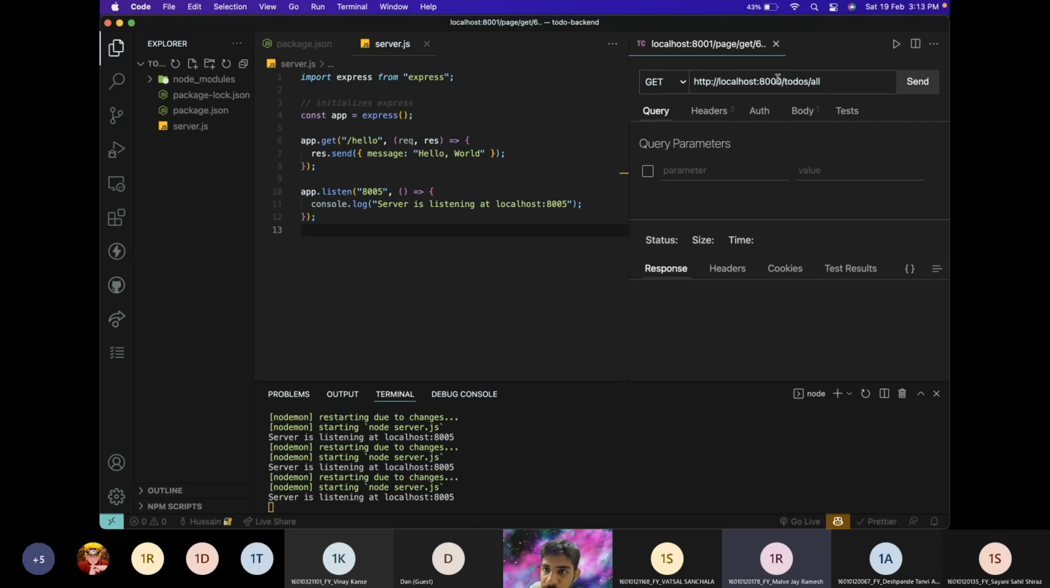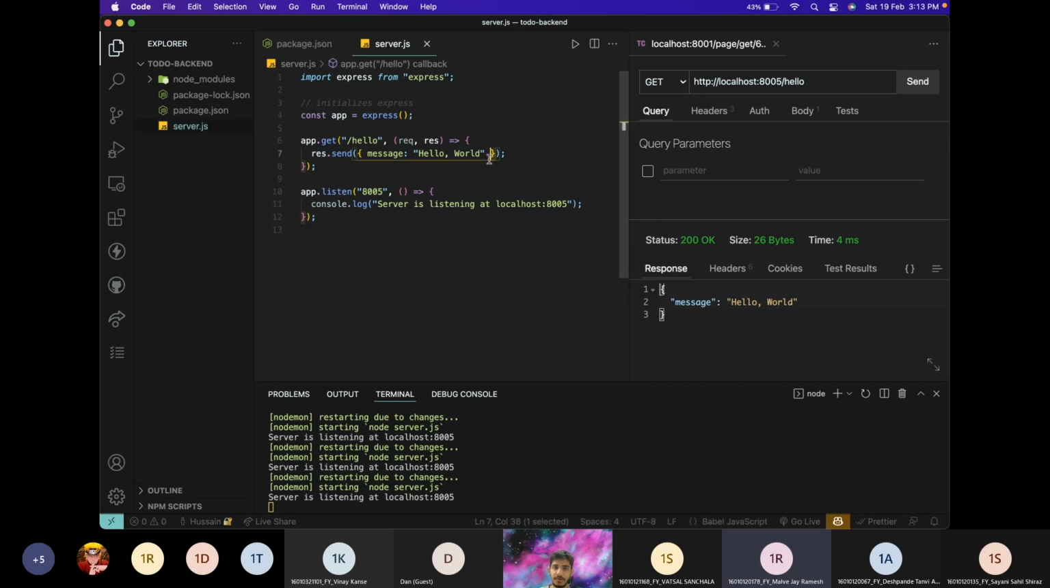So now if I make a request to this endpoint here, localhost 8005/hello, I see that this JSON is given to me, which is right here. So I'll be using Thunder Client to make API calls from now.